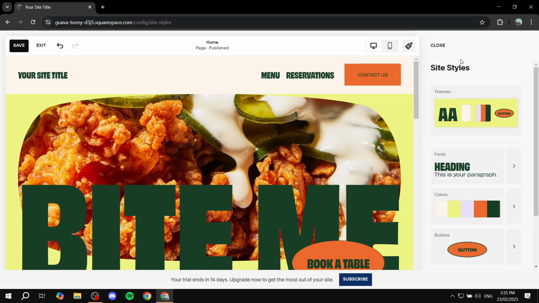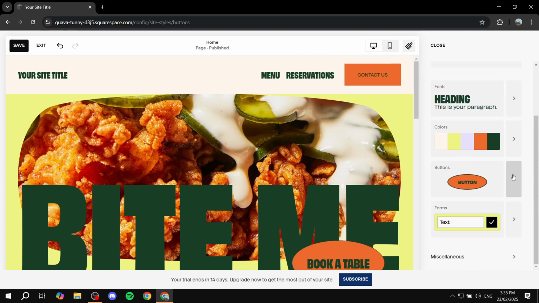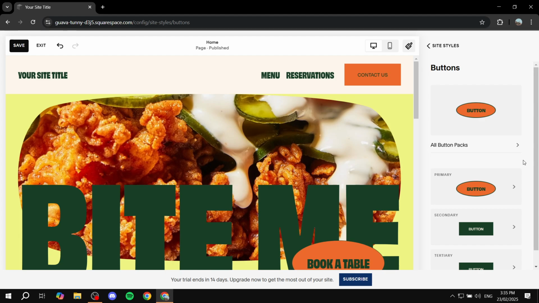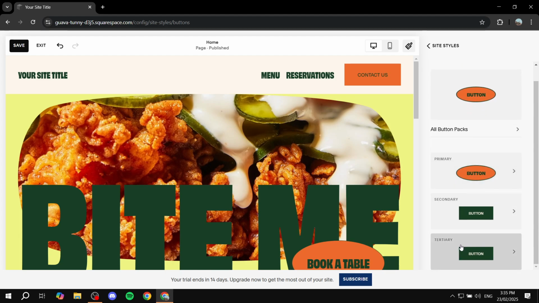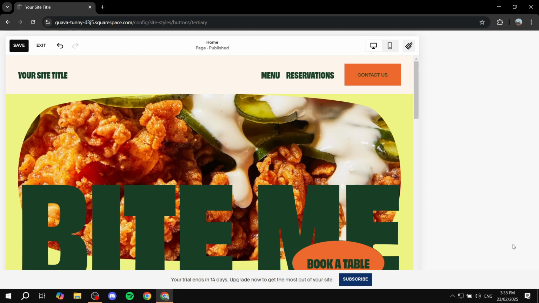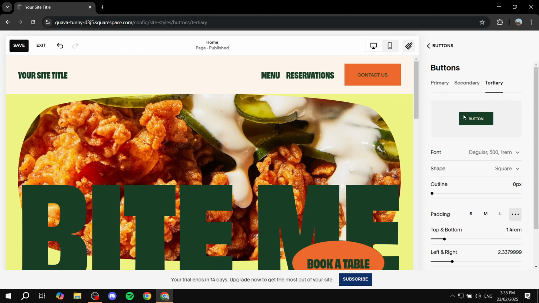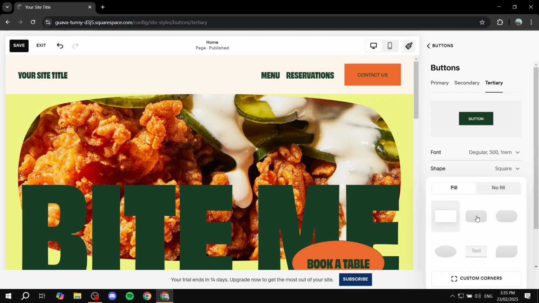And again, if you are lost here, we just want to open up the site styles. Go to buttons, click on the arrow here. And we basically want to go for the tertiary one and click on that. And this is going to change it for the entire site. So just make sure you know what you're doing. And then we can actually change the shape here for it. For example, we can make it more circular if you want. You can even make it no fill if you want to. It's all up to you.